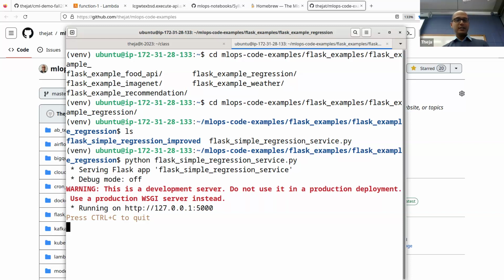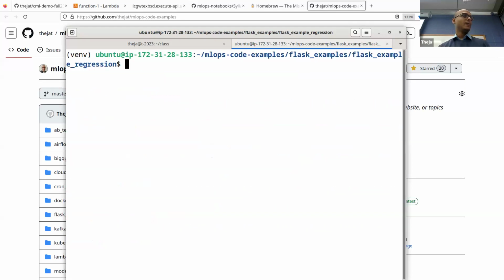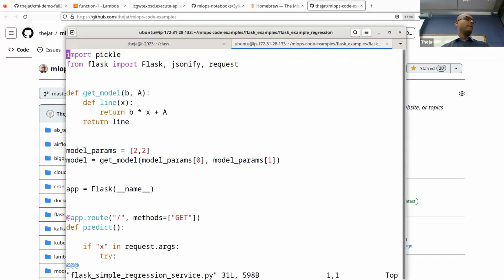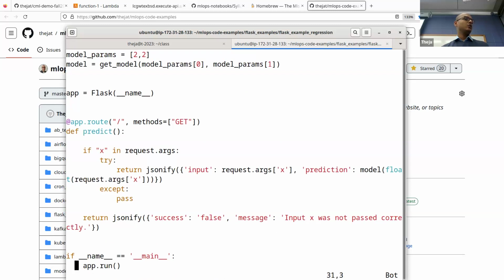So there's one change we need to make, and it says Control-C to quit, so let's stop that. Here app.run is the last line at the very bottom of the screen. You type host equals 0.0.0.0 so that anybody can access this machine. You can also change the port if you want, like port equals 8080.